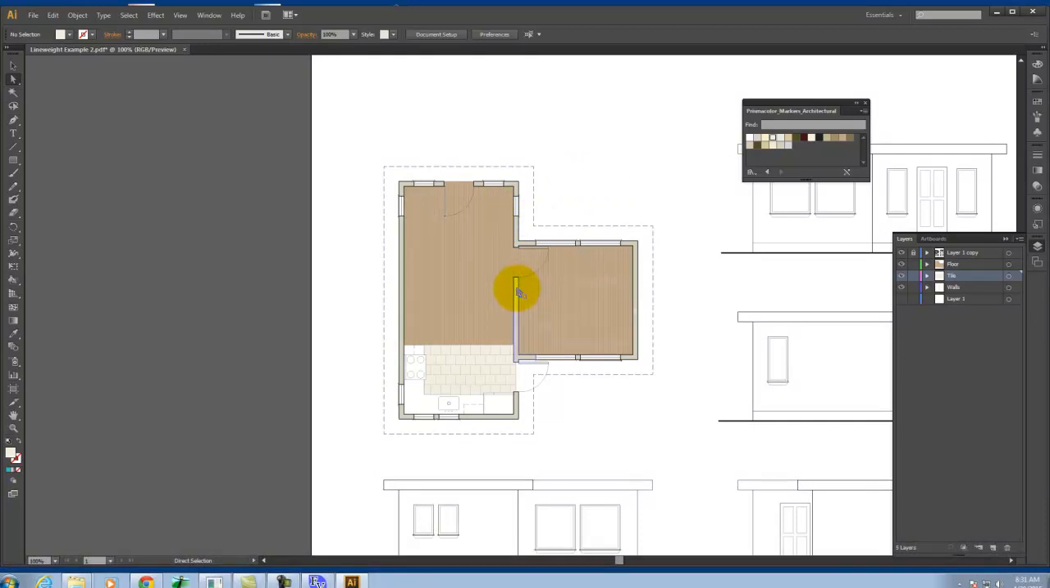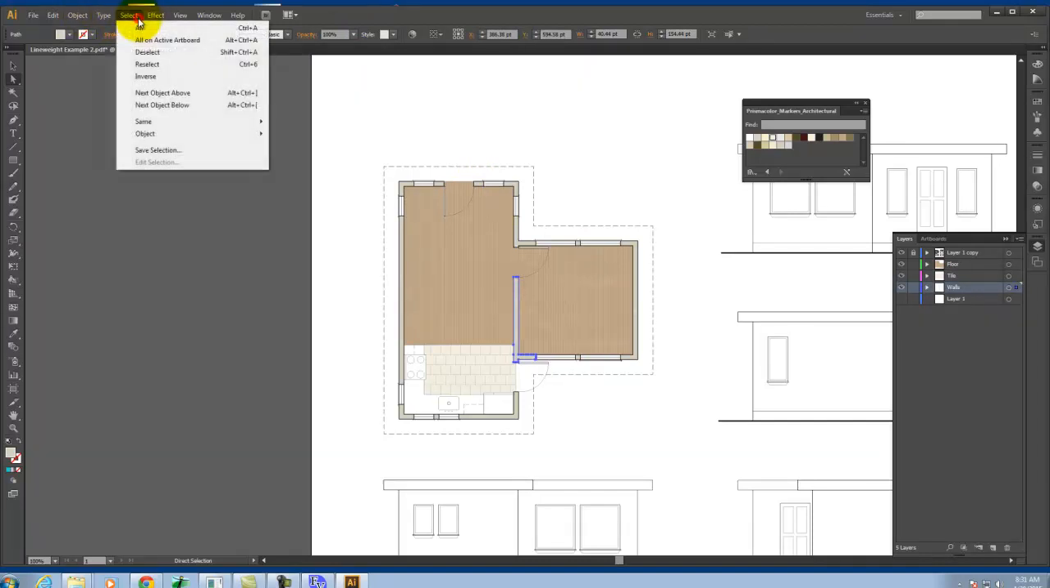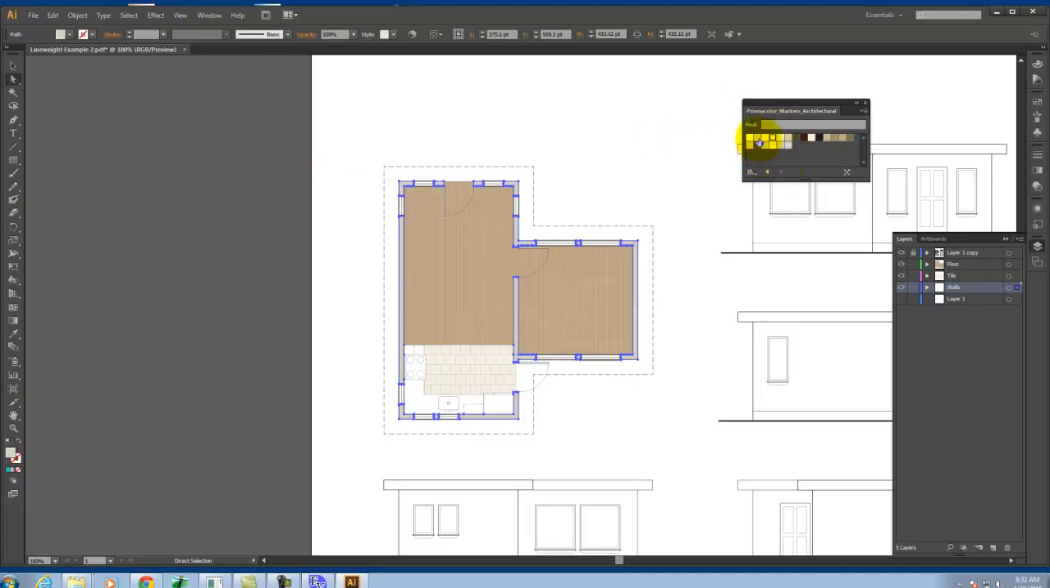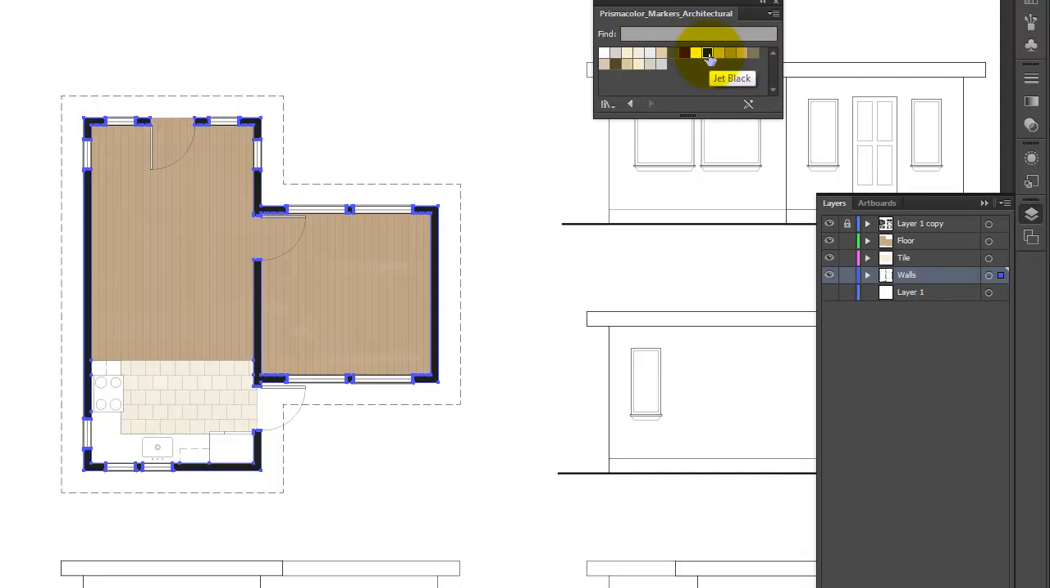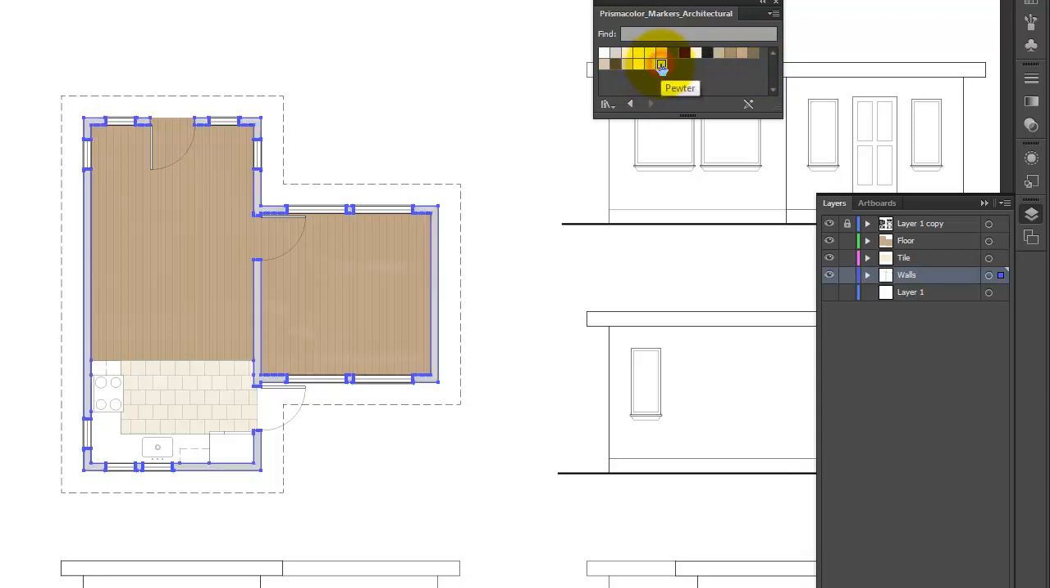Now I can come back and I can say, you know what, the walls just aren't quite there for me, so let me darken those up. I'll go back to Select, Same, Fill Color, and then we'll darken those up a little bit. Right, maybe that one's a little bit better. You know, maybe I need to make them a lot darker. Kind of based on what looks right to you. Right? I tend to err on the lighter side. I think it looks better and lets the lines show through a little bit more. But again, it's up to you.